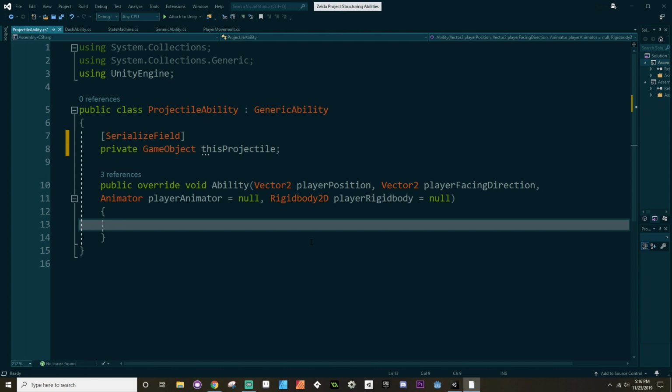So I'm going to create a game object, no, not this projectile. We'll call it new projectile, equal to instantiate. Whenever you call instantiate, you have to tell it what to instantiate, which is going to be this projectile, where to instantiate it, which is going to be the player position, and with what rotation you want to instantiate it.